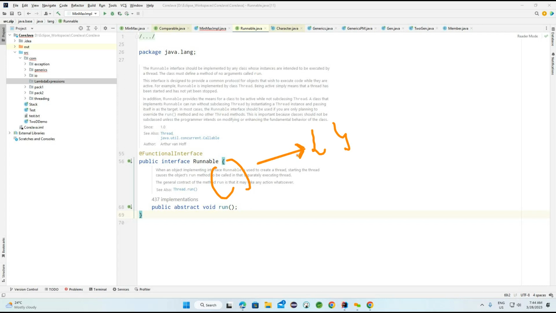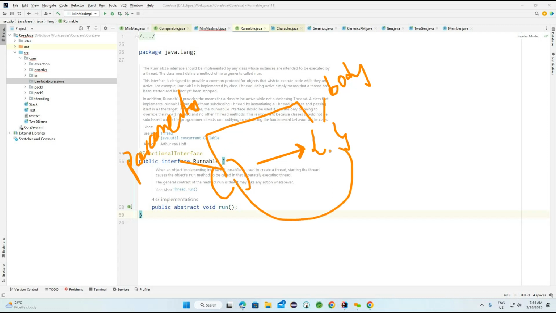Getting the point? The arrow differentiates the parameters from the body. This section we call the lambda body, and this section we call the parameters. If I'm not providing anything, it is an empty parameter. Using this empty parameter, we perform some operations, and all the operations we perform under this body. So this is all about the basic syntax of lambda.